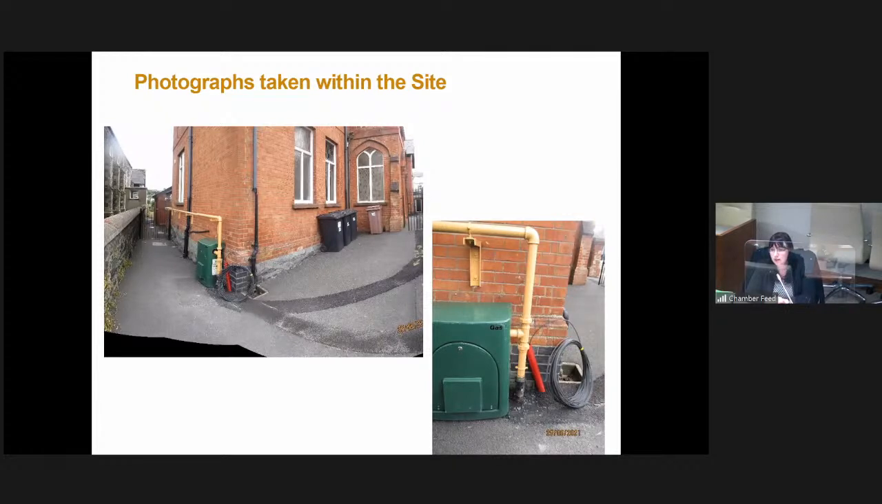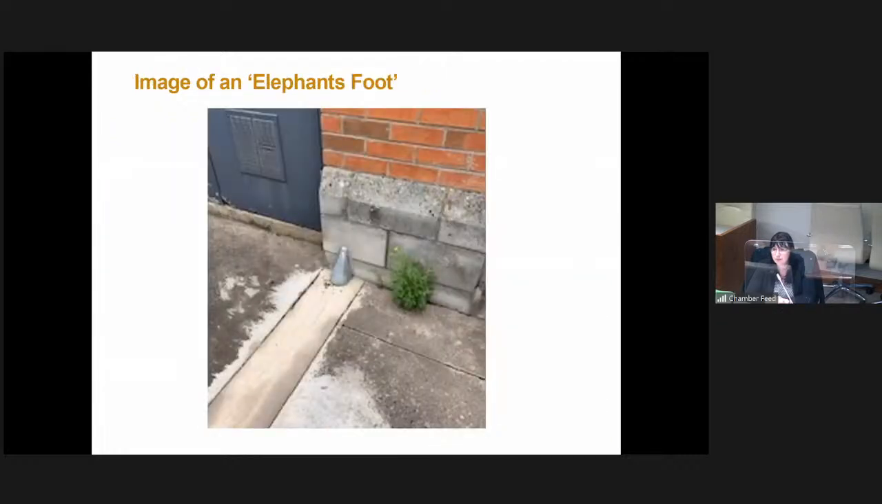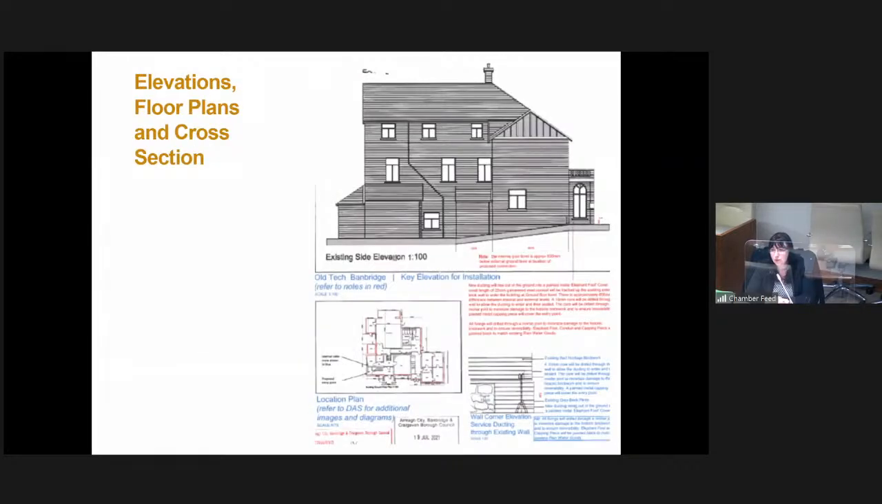So you'll see that this building actually does have a lot of utilities along this side elevation anyway, and the cable is to go where the cable is sitting with the red pipe. So that's where the new cable will go along that front elevation or side elevation. Next slide, please. So that's an image of an elephant's foot. That's actually our building in Bridgewater. So we have that. Now this one will differ in that it will have a conduit leading from that. The next slide, please. So those are our elevations, floor plans and cross sections for it.